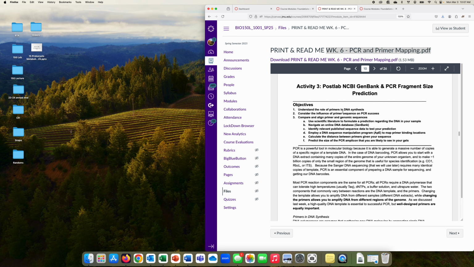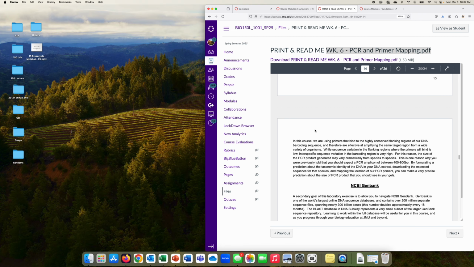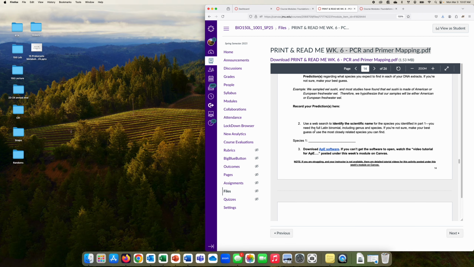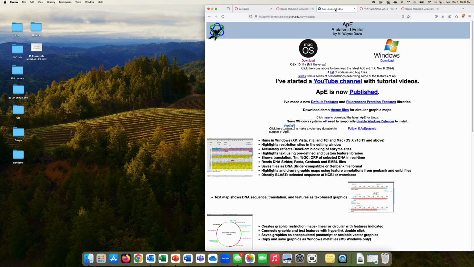So the first thing you're going to want to do in this activity is download the APE software. There's a link to that APE software in the lab manual. You can either click on this link here. Additionally, there's a link under the week 6 module where you can just download the latest version of APE to your laptop. So I'm going to go ahead and open up that link.